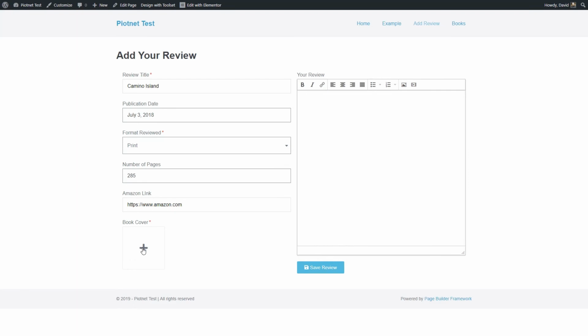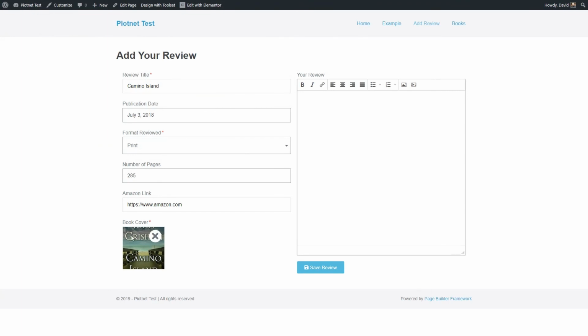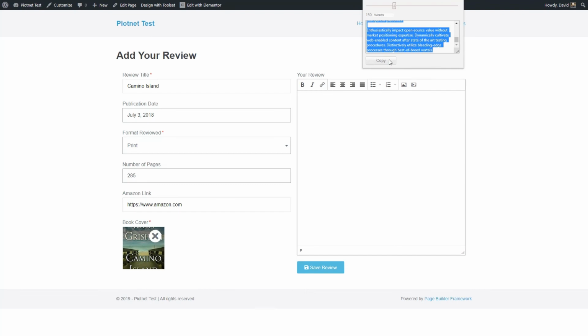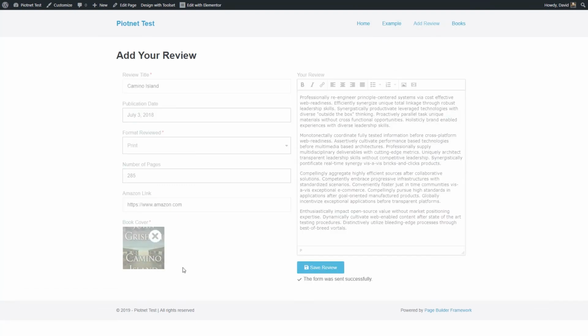and then click and add the image. One thing here is that when you upload an image, it just shows the thumbnail. You don't see the full size here, but it does upload the full size. And then we enter our review. So I'm just gonna grab some dummy text there and hit save. And let's go see if that worked.